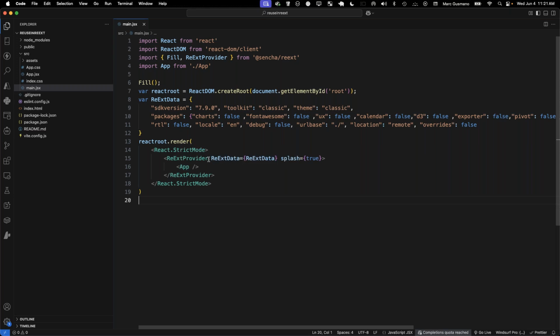The first one is this ReExt data. So ReExt data says, tell me everything about the environment so I know how to generate things relative to Ext JS. You can see here SDK version, toolkit, theme. Line 10 here are all of the premium packages that you could actually use in Ext JS. So right now they're all set to false. RTL is whether you want to use a right to left language, currently set to false. Locale, currently set to English, could be whatever language you're using. Whether I want to turn on debugging support.